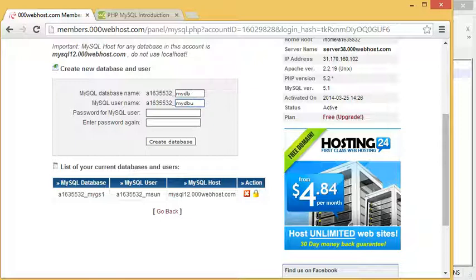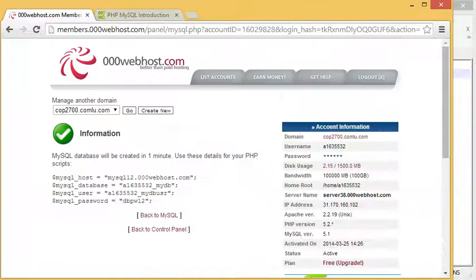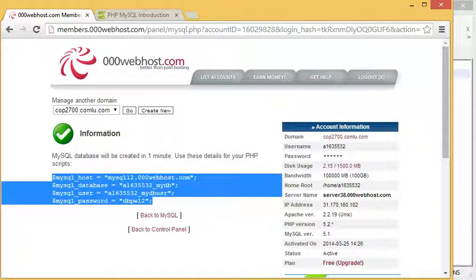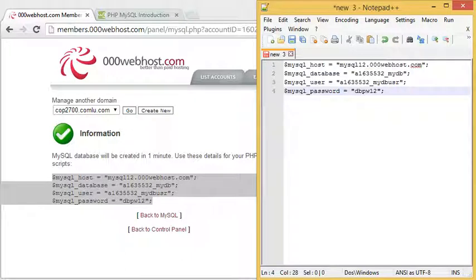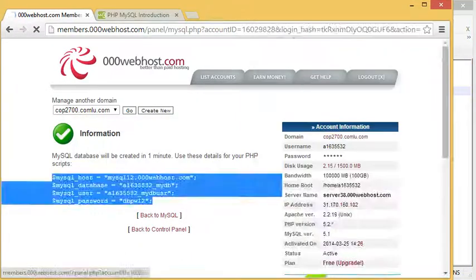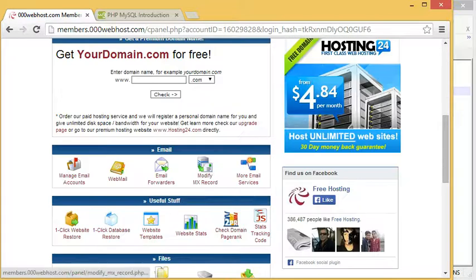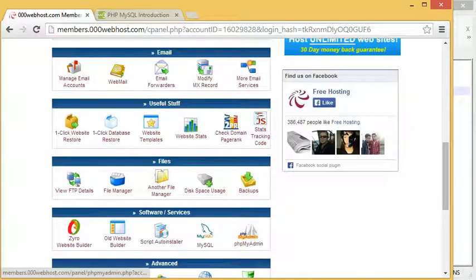The first thing I'm doing is going into their MySQL tool to create a new MySQL database. The process for doing this is going to be slightly different on different hosting services, but this procedure should be very similar. Creating a database name, user, password, and the host is given to me. So I'm going to copy that information and paste it into Notepad because I'm going to need it later to make my connection with PHP.